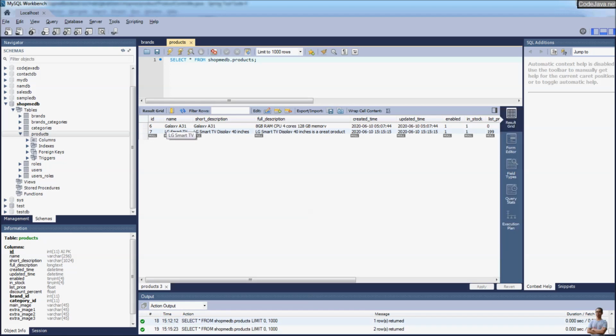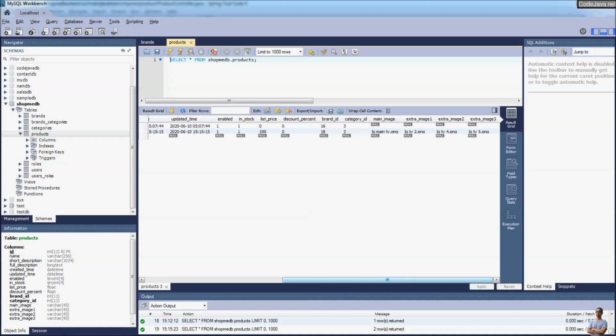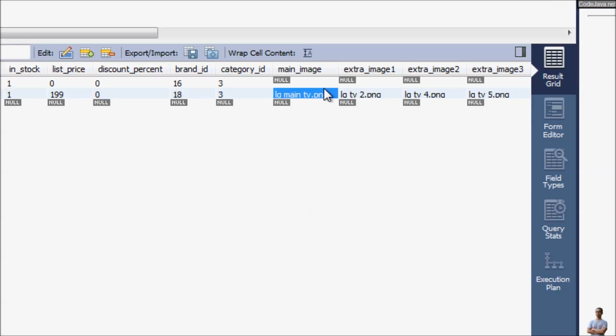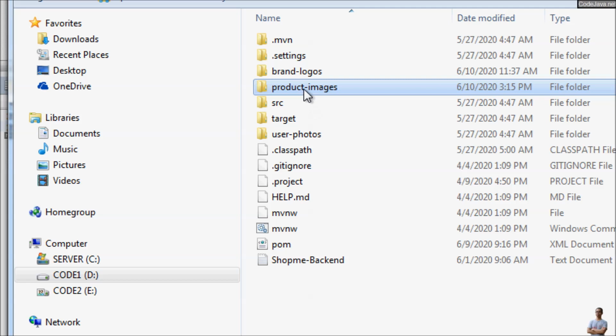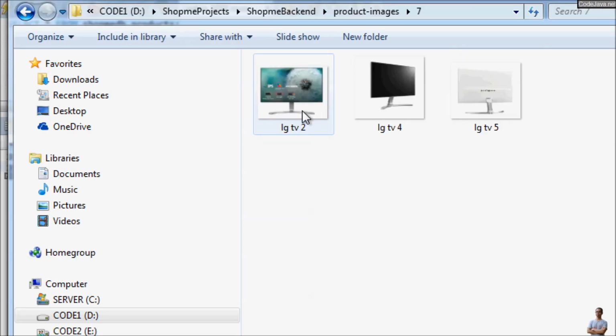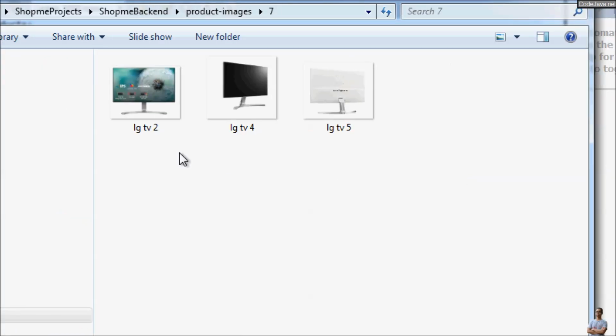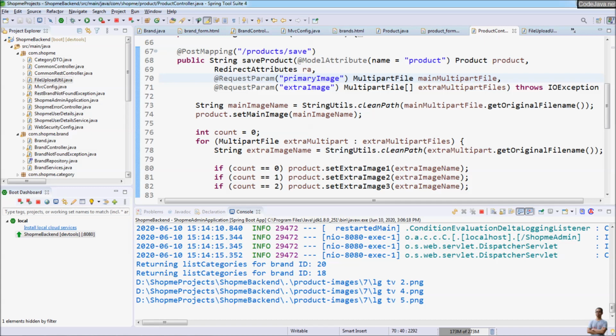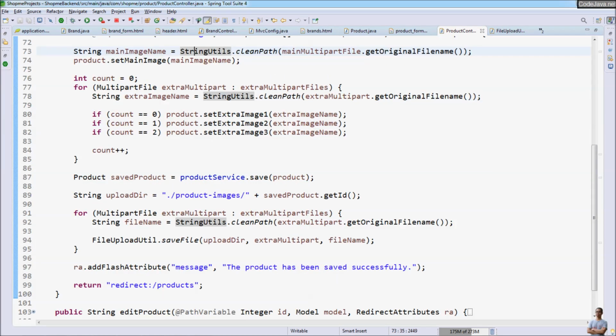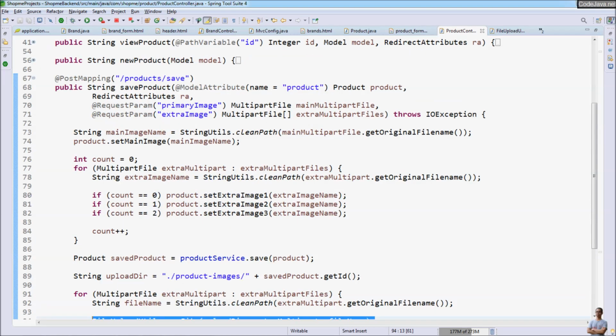Now let's check the database first. Refresh, and we got the second row in this products table here. And let's see the values for the images columns here. You see, we have the file names stored in the columns main image, extra image 1, extra image 2, extra image 3 here. And let's check the file system. Here we got the directory product-images created here, followed by the ID of the new product, and we got only 3 images stored here. Sorry, it's because I forgot the code to upload the file for the main image, so we need to copy and paste this.